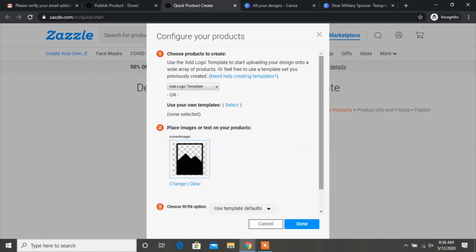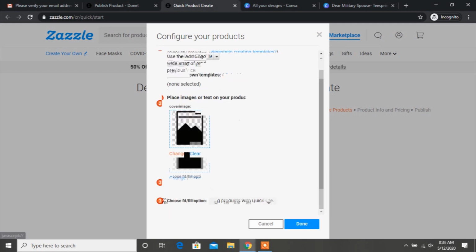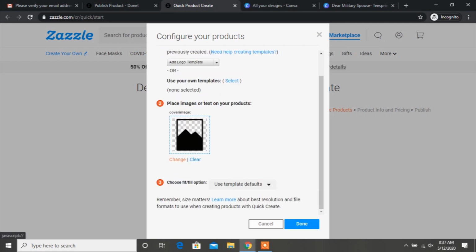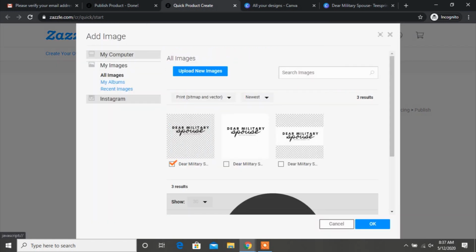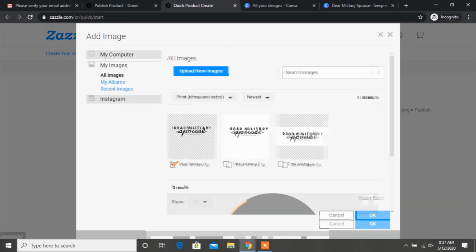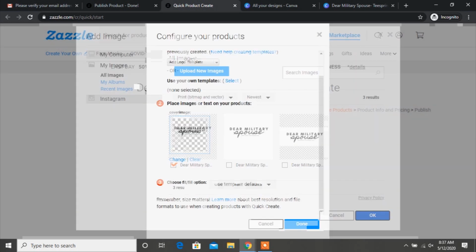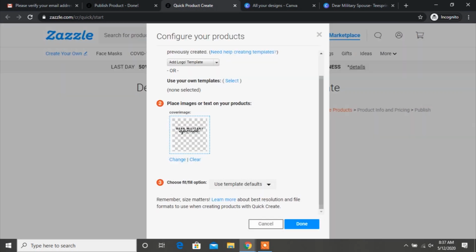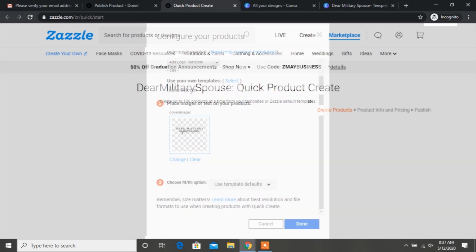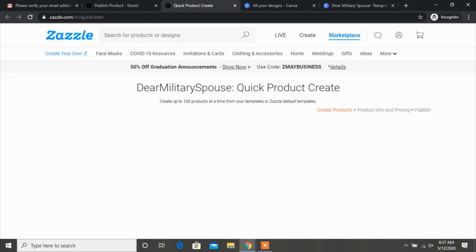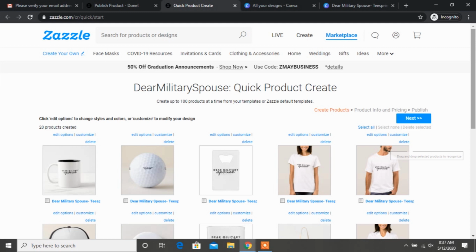Place images or text on your product. So let's see what that is. Okay, so yeah, I can add my template already. So I'm going to hit OK. So this is my template, and it's basically going to upload my template, and then it's going to just put my stuff on all these designs for me, right? So this is the quick create.